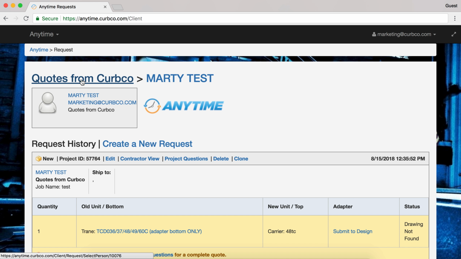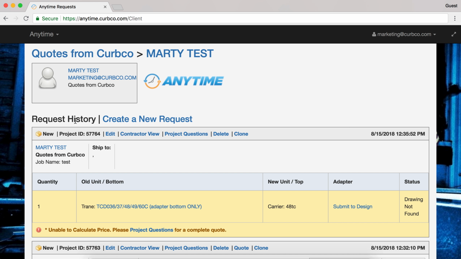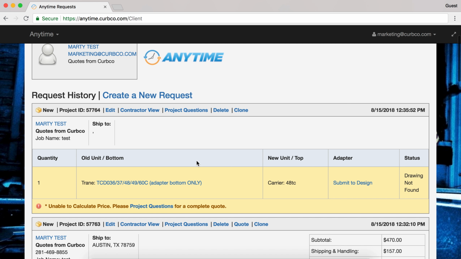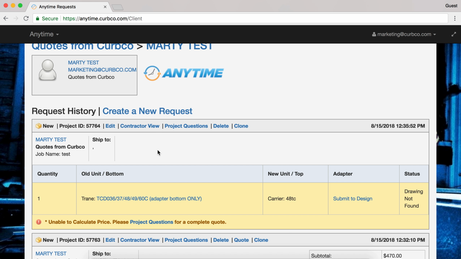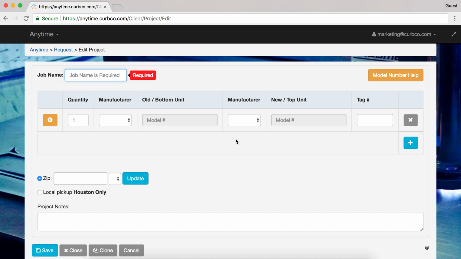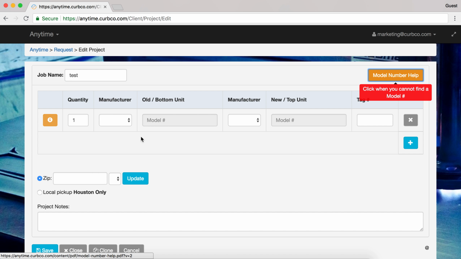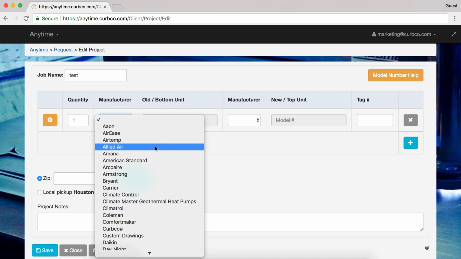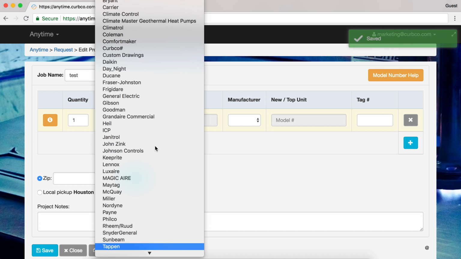You'll notice this would be an account that would be created with your name at the top, and your information would be in this box. But we're not going to worry about request history because you may not have a history yet. But in this case, we're going to create a new request, and we're going to call it test, where our main manufacturer here is going to be, I'm going to replace an old train unit.